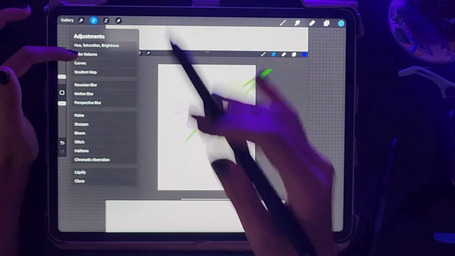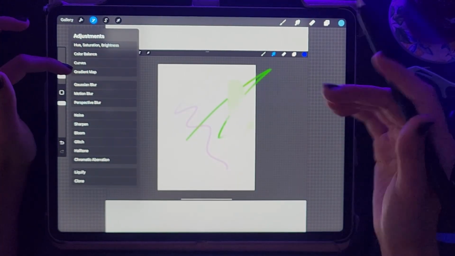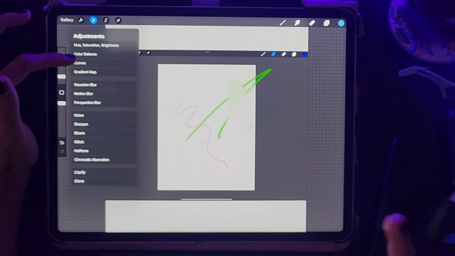Color balance is hard to mess with. And curves, it's hard to mess with that. I could show you how that works. Gradient maps are hard to mess with. I have a tutorial on that.